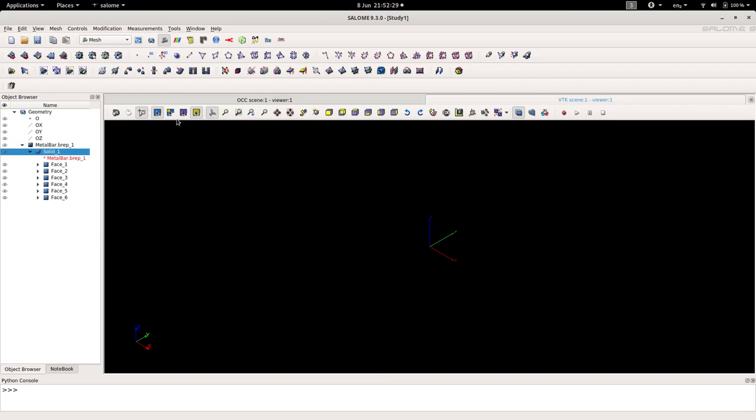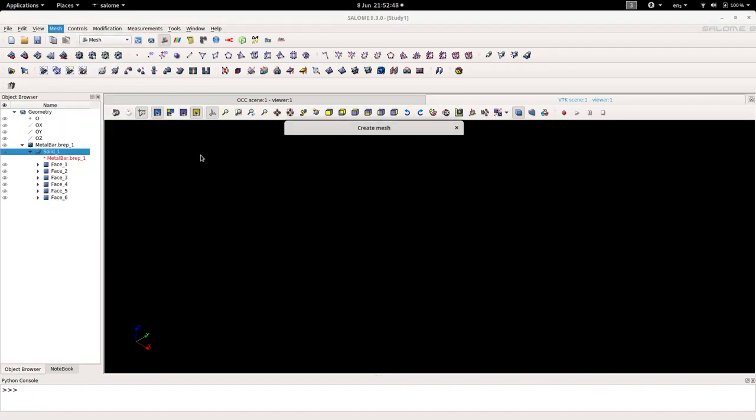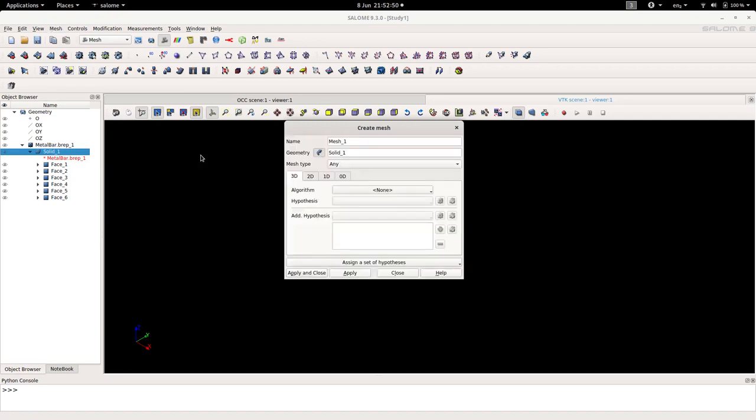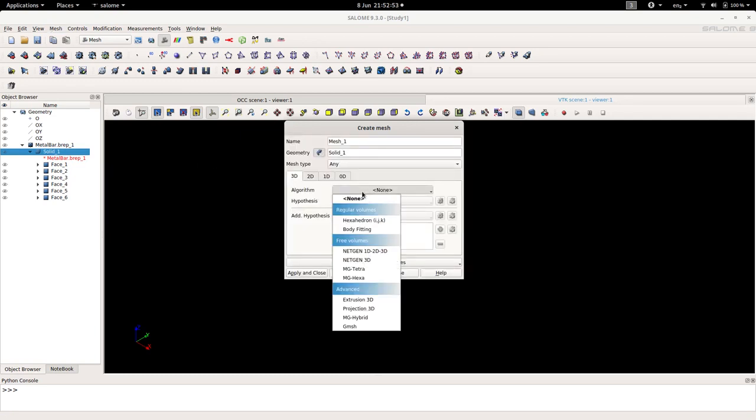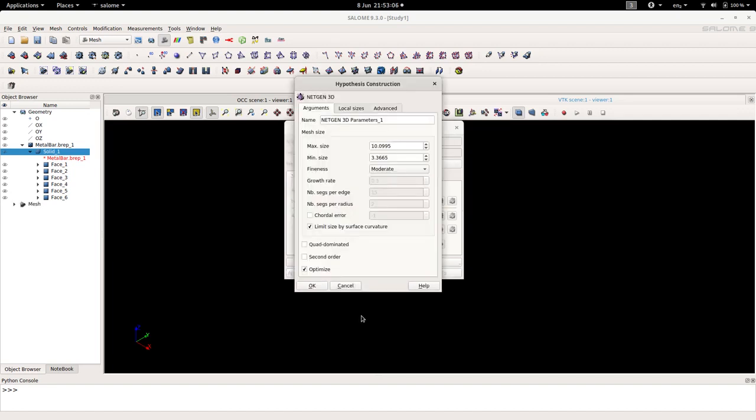Alright, so this is the meshing module in Salome, and we are just going to make sure we selected our solid. We could rename all of this, by the way, but it is not necessary. So let's create a mesh. Okay, so let's go to the algorithm and select NetGen 1D, 2D, 3D, and let's define the 3D parameters.